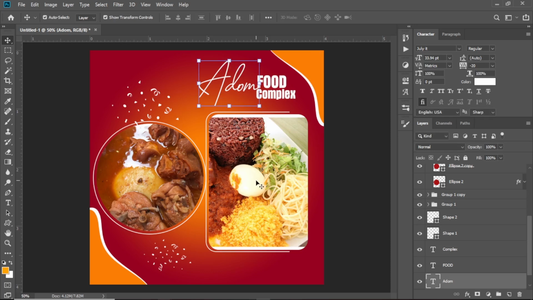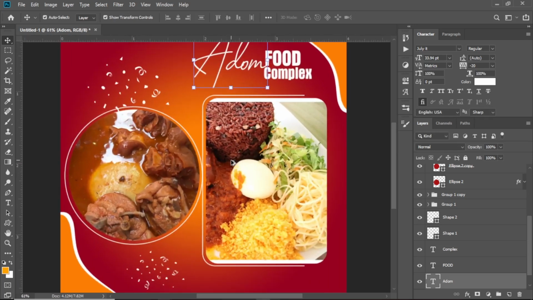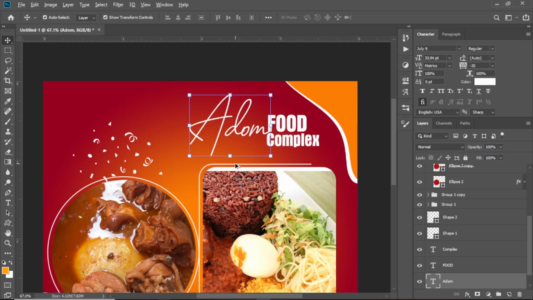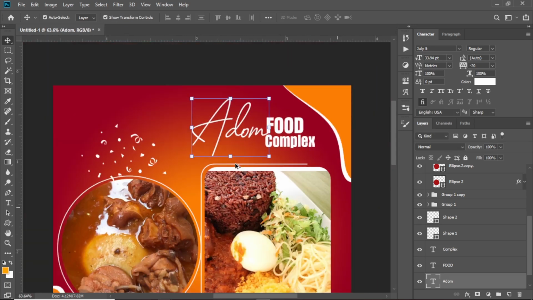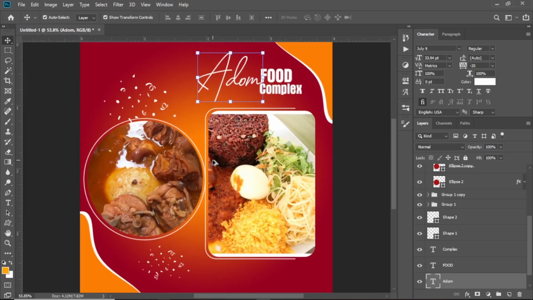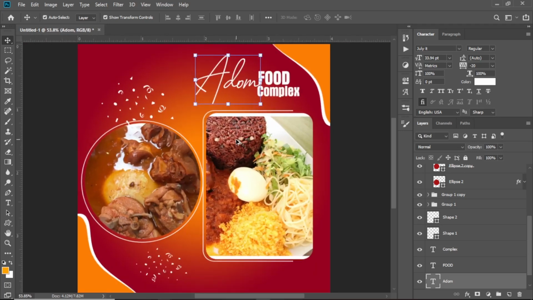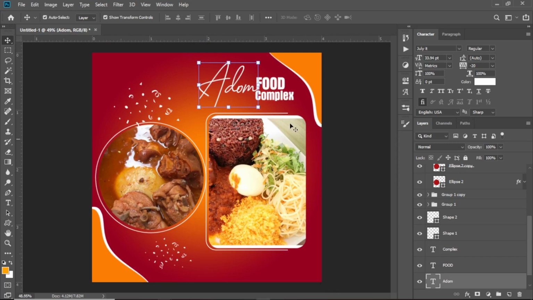So now let's take a look at our flyer. It's very simple but neat. This is what we have. It's a very simple flyer that you can easily use for your social media adverts, both on your YouTube and your Facebook page. So this is the fastest and easiest way to create any social media advertisement flyer for your brand.